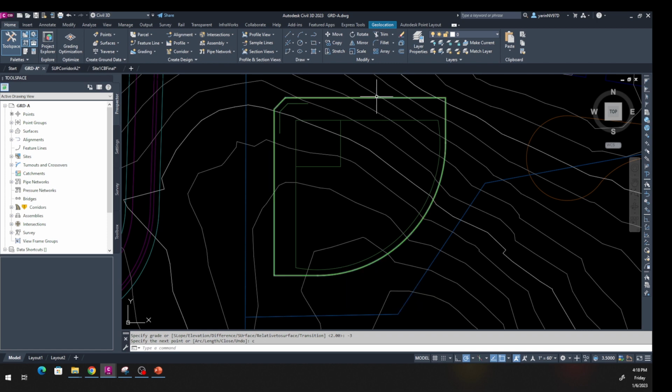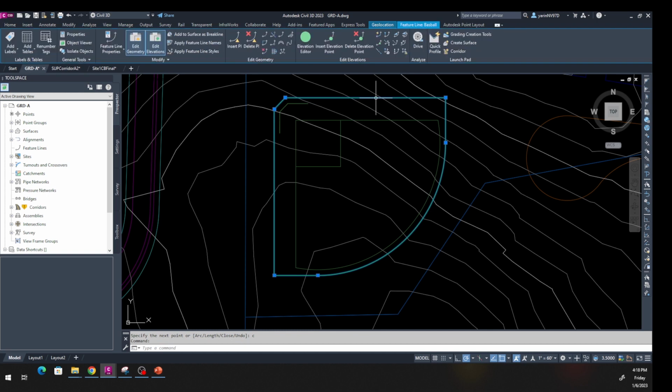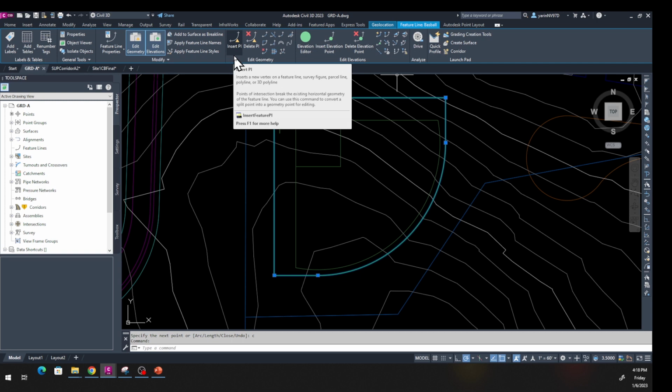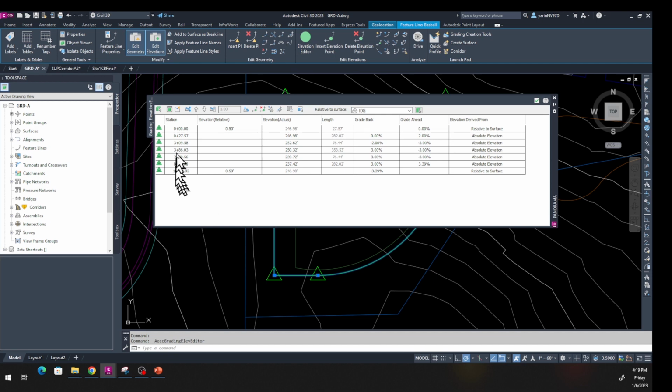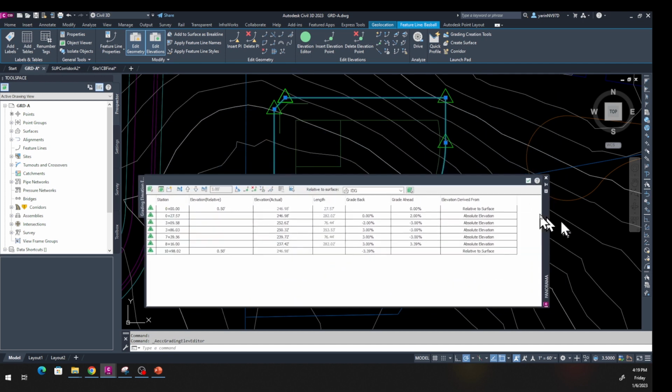So now select the feature line we just worked on. Go ahead, highlight it, and click on it. And then you see the ribbon on top changes. And we can select the edit elevation, which is this right here, elevation editor. Let's click on that. And you see all the triangles right here. Let me move this out of the way so you can see it. See all the triangles?